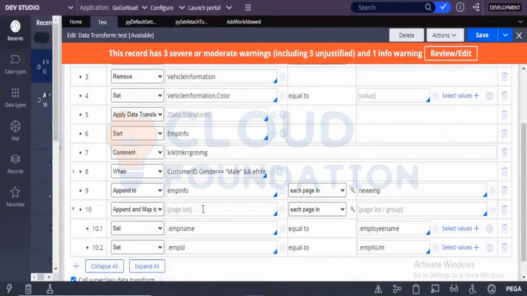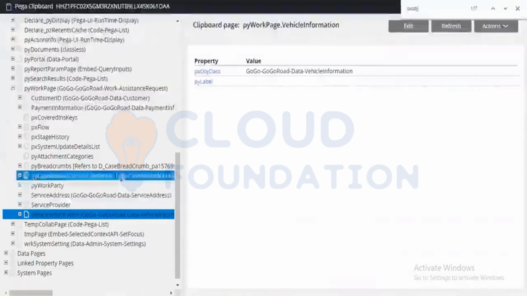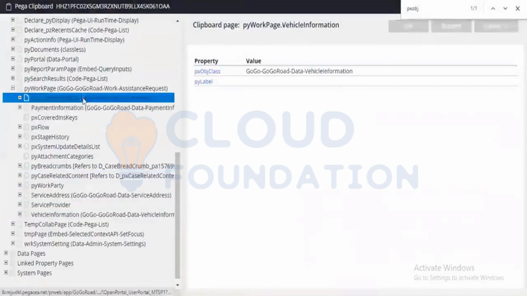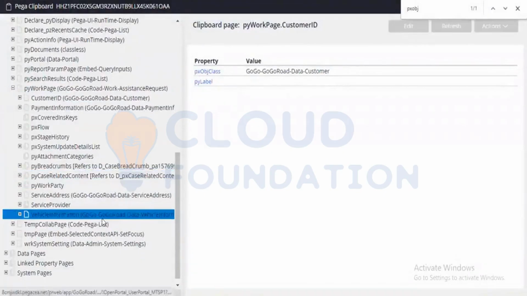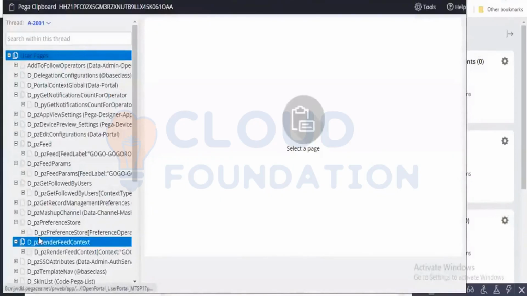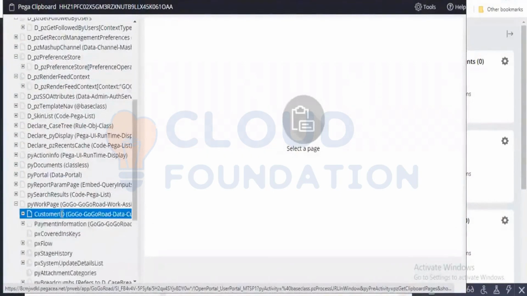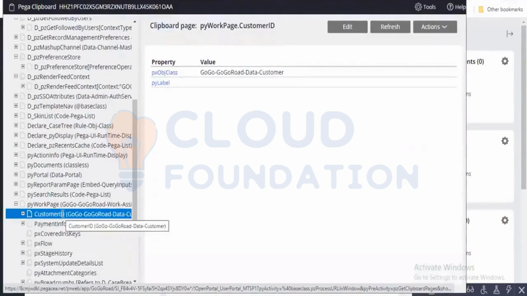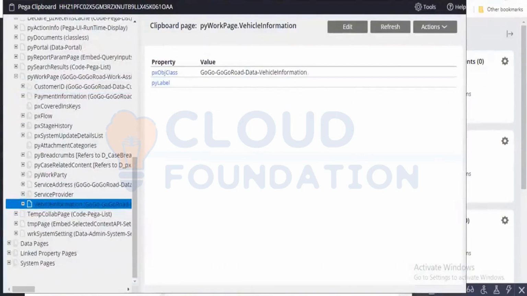What I'm trying to say is, if you look here in the clipboard, let's understand this. What is pxObjClass? If you have a customer page with this particular class Data-Customer, let's take the vehicle information, or the properties are not this. But let me close and open it. Come down. There's a pyWorkPage. There are no properties. Let me open any other case.